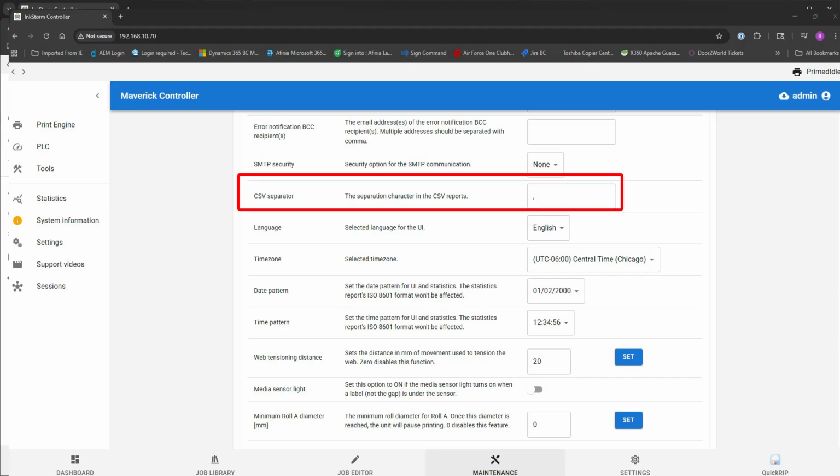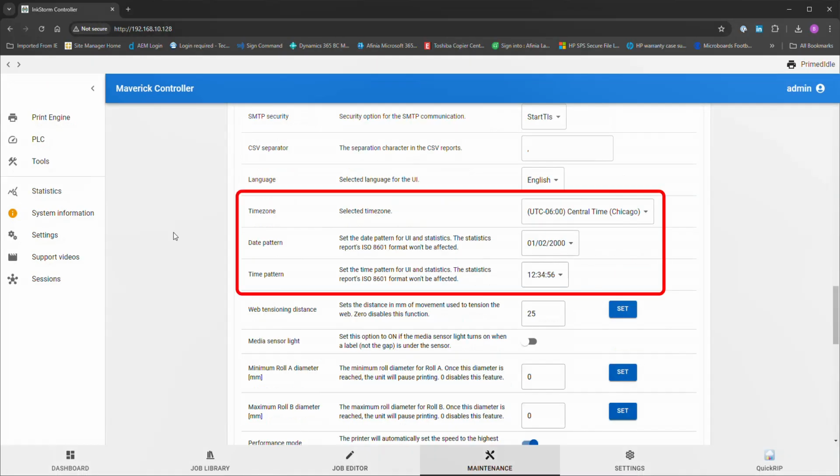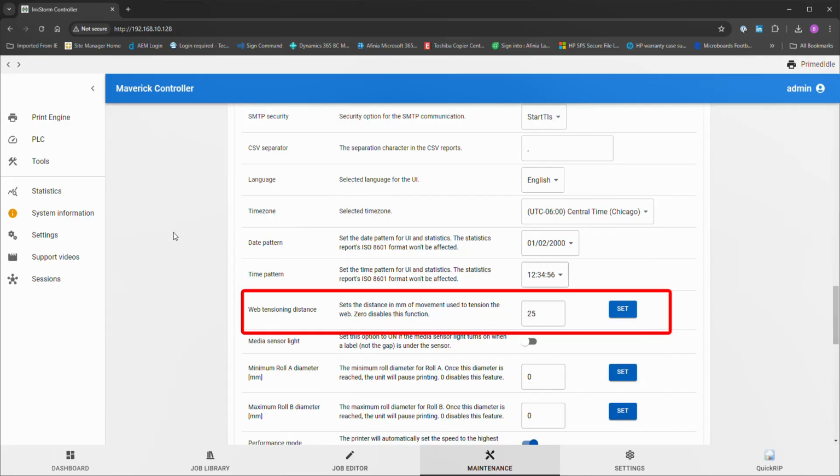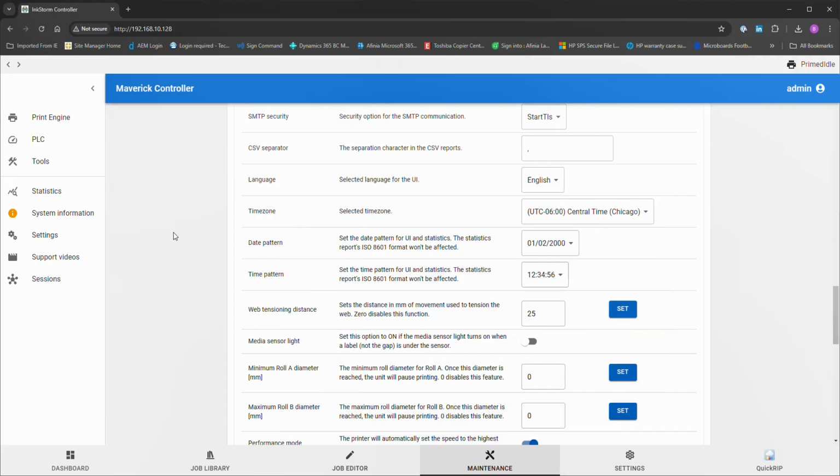CSV separator is the character used in the CSV reports. Time zone, date pattern, and time pattern can be set here. Web tensioning distance is the distance in millimeters that the web will move forward after a pull back.